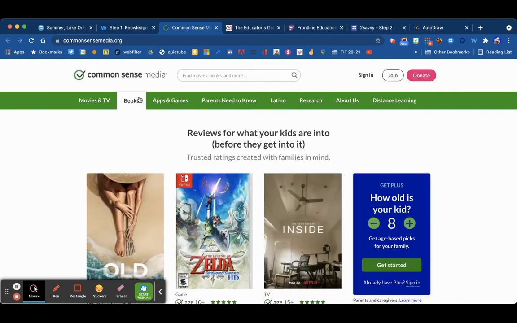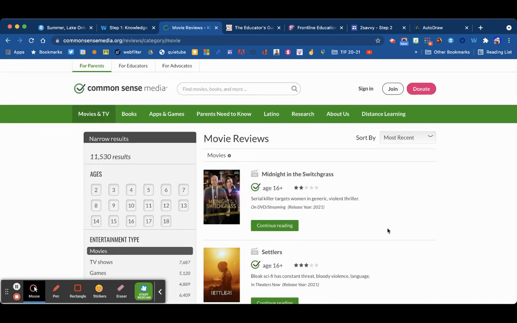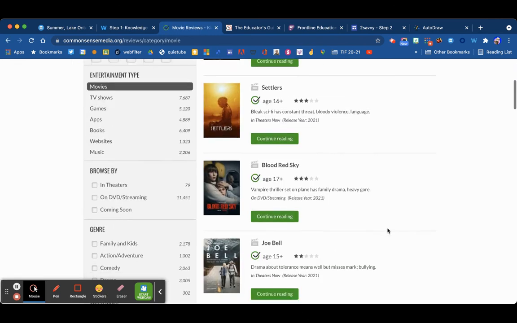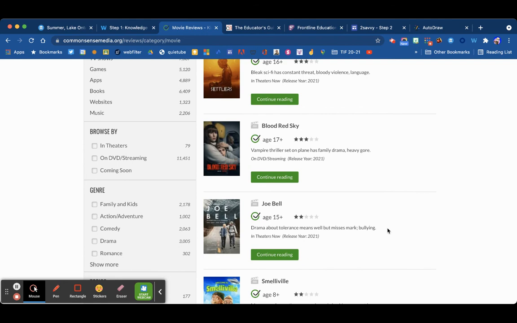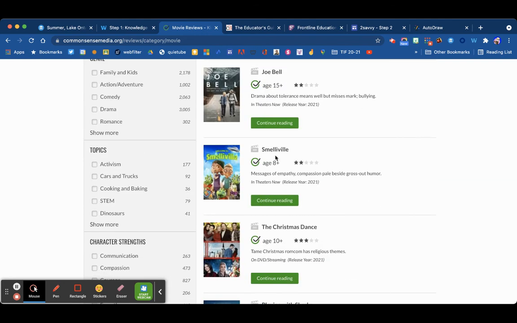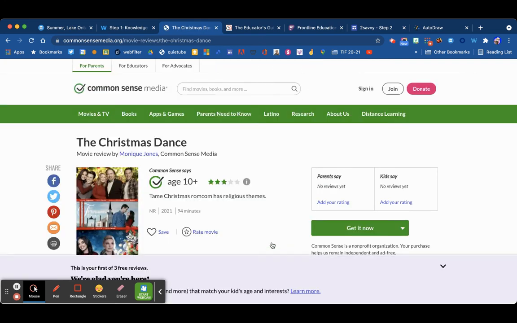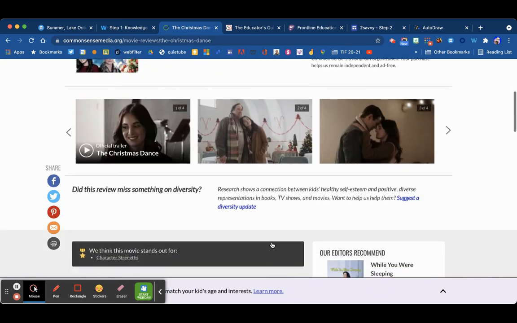So for example, let's just go to movies. If I wanted to do a movie review, say you wanted to show a movie in your class and you wanted to have some information to share with parents. We'll take this nice one here called The Christmas Dance. It's age 10 plus. It gives you the general reviews, but if I click on continue reading, it's going to give me more of a breakdown.